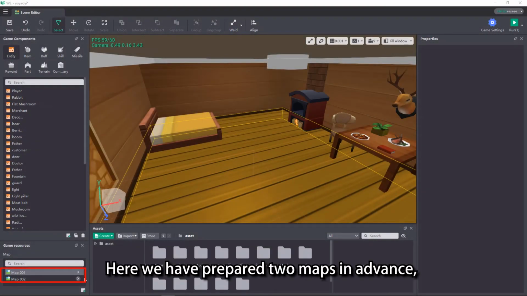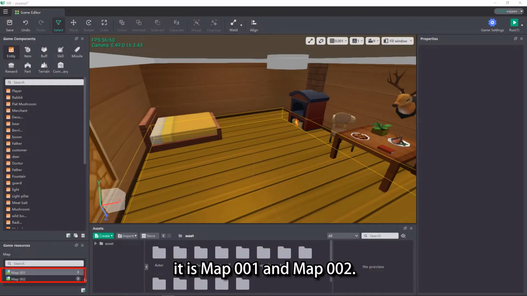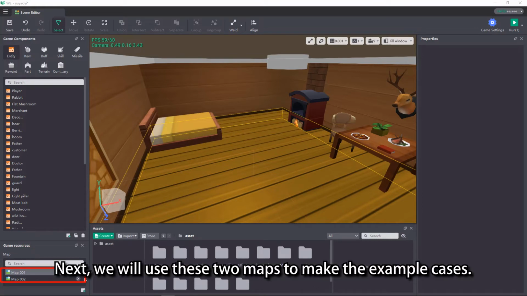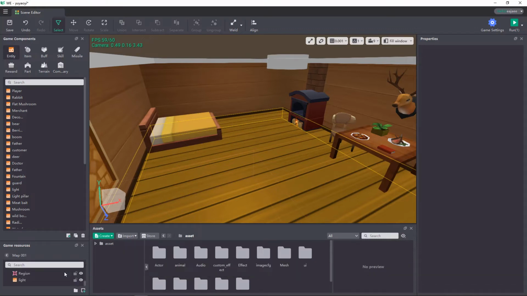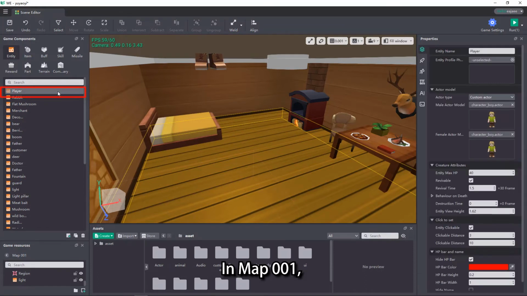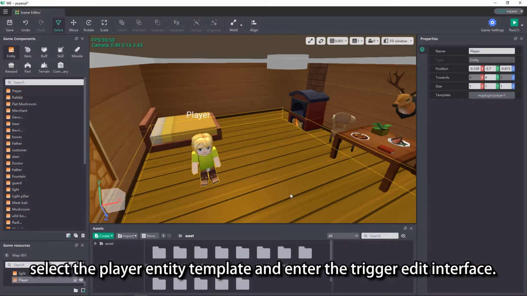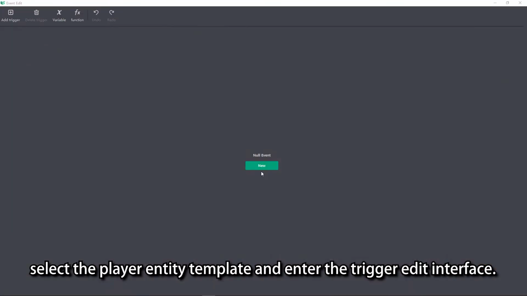Here we have prepared two maps in advance. It is map 001 and map 002. Next, we will use these two maps to make the example cases. First, let's create the first example. In map 001, select the player entity template, and enter the Trigger Edit interface.